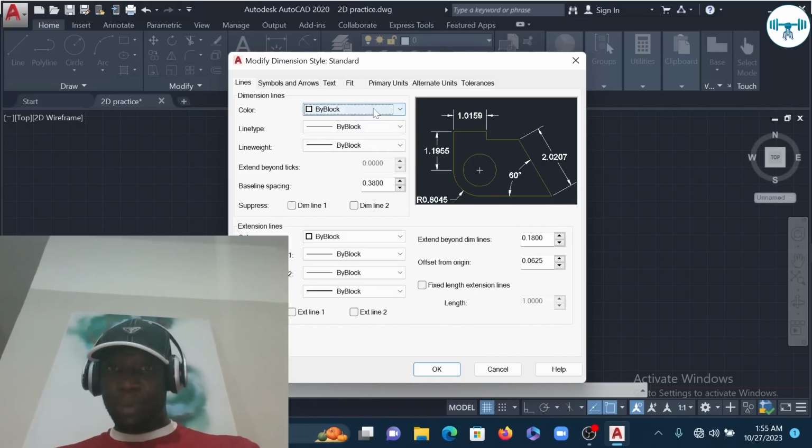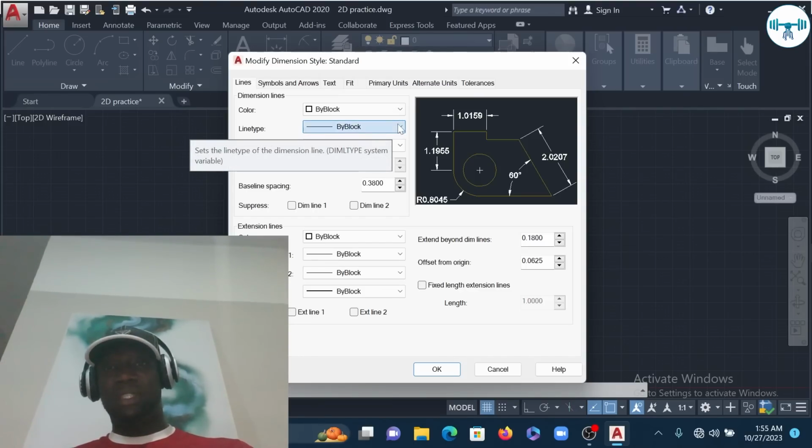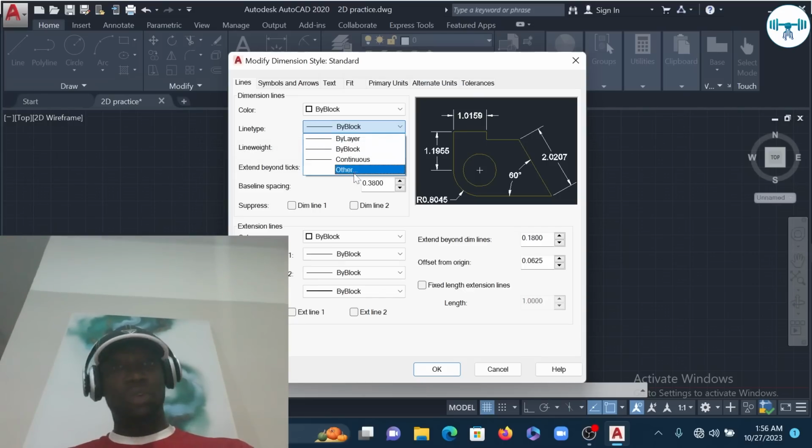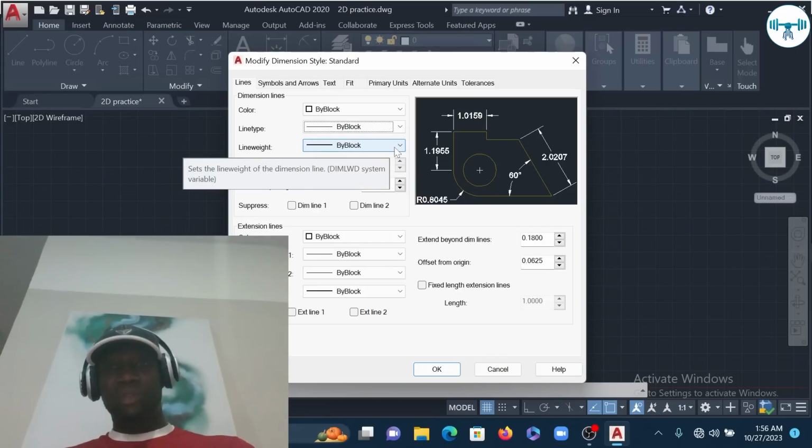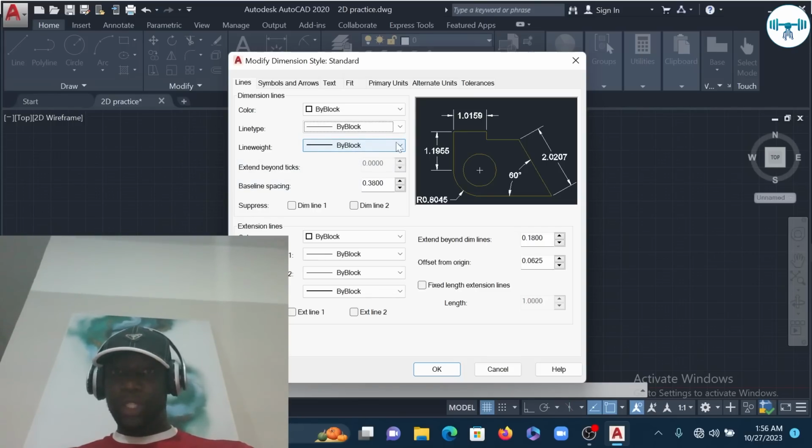So by block, look at this. By color, the first is color. We can adjust it. By default it is white since we are drawing on a black background, so we don't want to mess with that. We have line type. We don't want to mess with that also. We want to leave the continuous line. We can see other line types, but we don't want to do that. Line weight, you can increase or reduce the weight, making it thinner or thicker. Again, we don't want to mess with this also, so we're going to leave it like that.